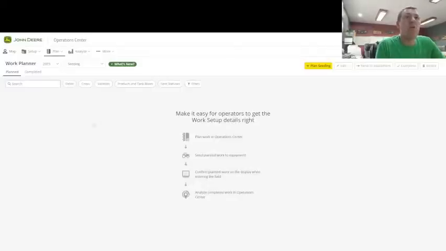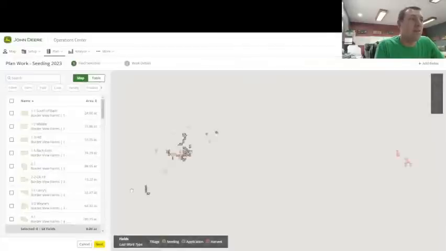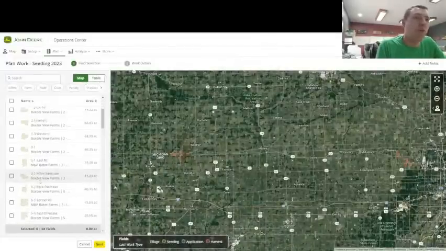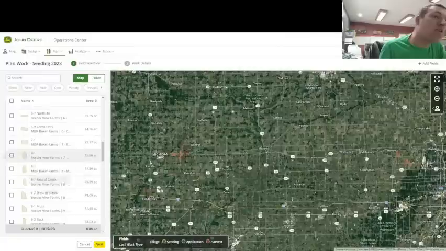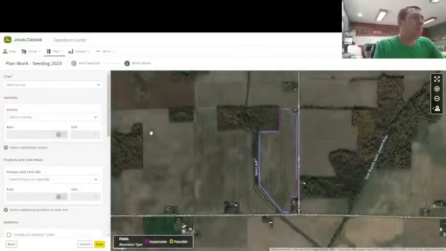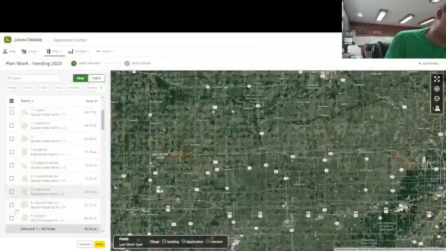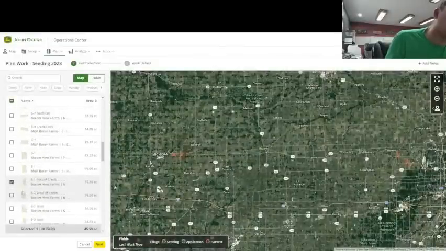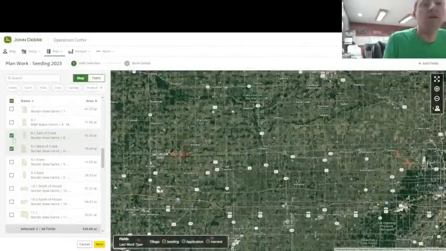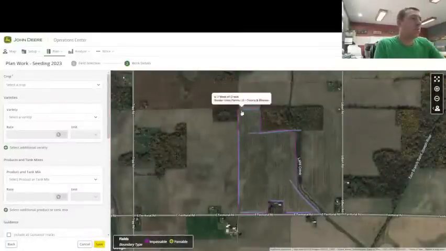So anyway, work planner. We're going to do 2023 seeding work planner, and we're going to hit this plan seeding. Okay, we're going to go to our field that's 8-2. We're going to click that one, and we're just going to do that one. You can do multiples at a time if you want. Oh, no, I got 8-1. Go back. Can't see because my camera's in the way there. 8-2. Next.